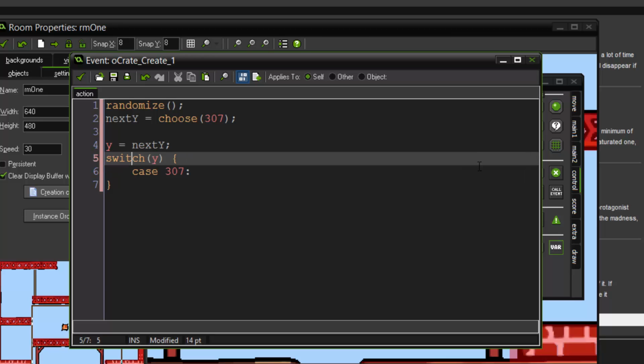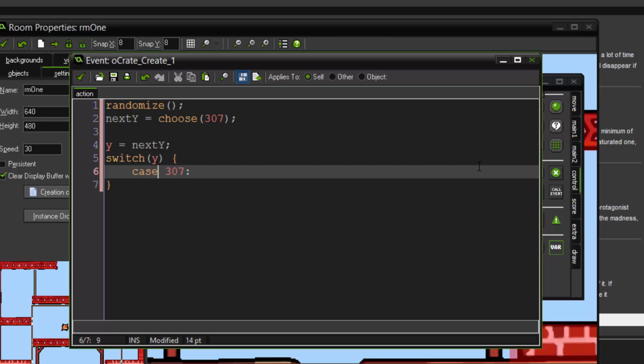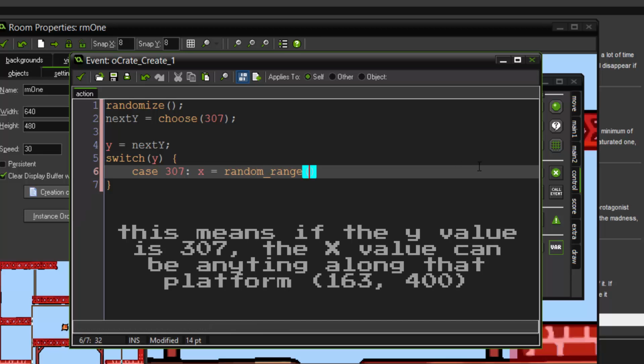So we're saying if the y value is equal to 307, which is that middle platform we just measured, then x equals a random number, random_range. Here we can say 163 and around 400, I think. Yeah, let's make it 400.